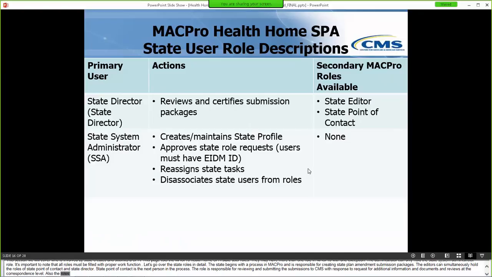The state director is the third step in the state SPA submission process. The state director role reviews and certifies submission packages. State directors can also hold the roles of state editor and state point of contact.